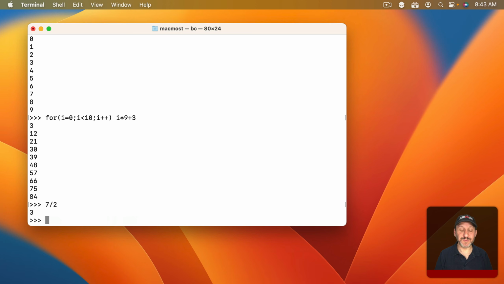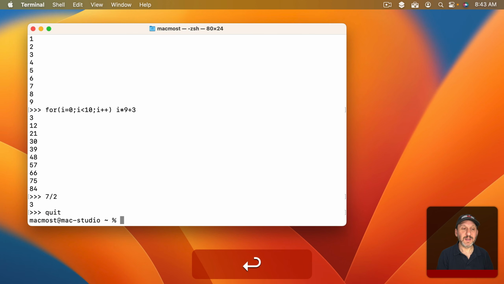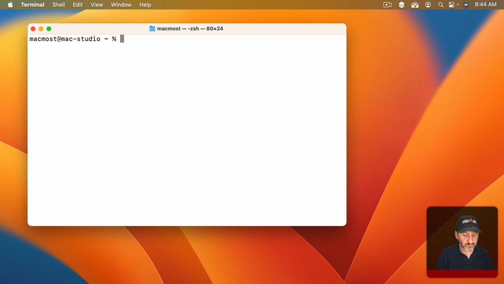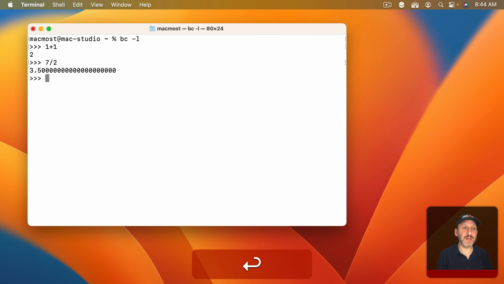Where are the decimals? Well, let's quit out of BC, and now let's run BC again, but this time with -L. -L will load the math library, which gives you access to two things. First, it gives you access to decimal places. Now regular integers will add together just fine, but if you do get something that has a remainder like that, then you get decimal places.